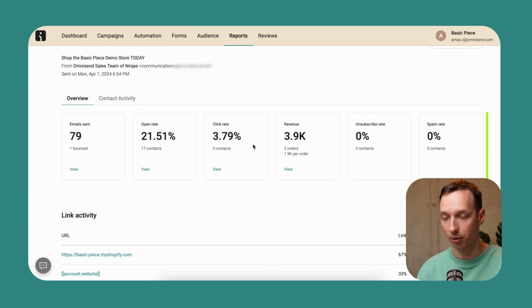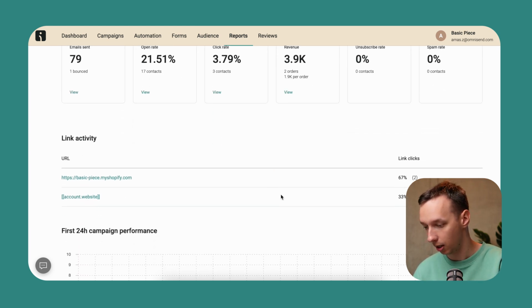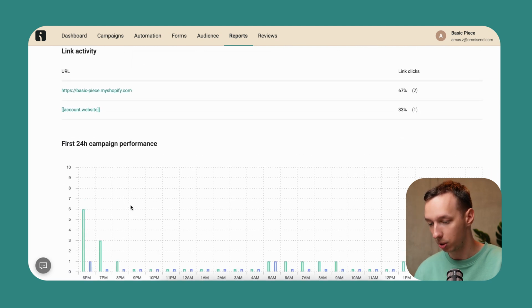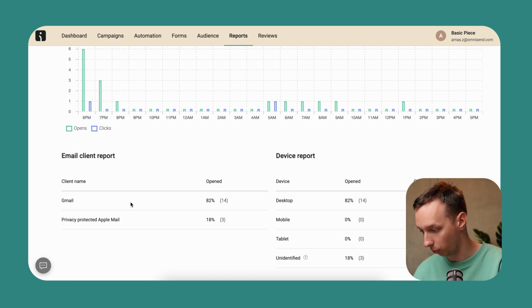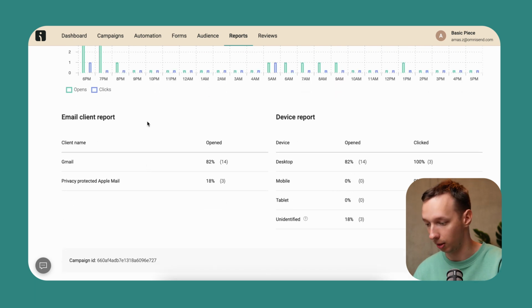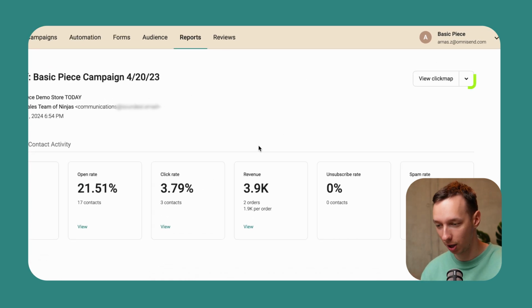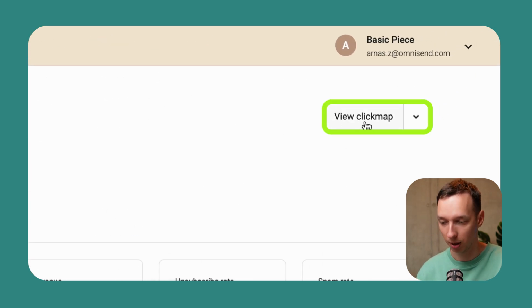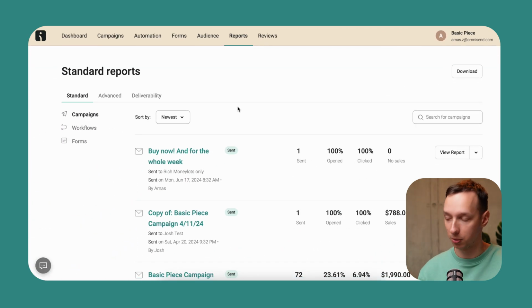And it's giving us a lot of information. It's giving us an open rate, click rate, revenue, everything else. You can check the link activity, what percentage of people clicked on certain links. You can see the 24 hours performance, and you can even see the email client report or device report. And here's a very nifty feature. We also have a click map that you can access right over here. And that would be pretty much it about the campaigns reporting.